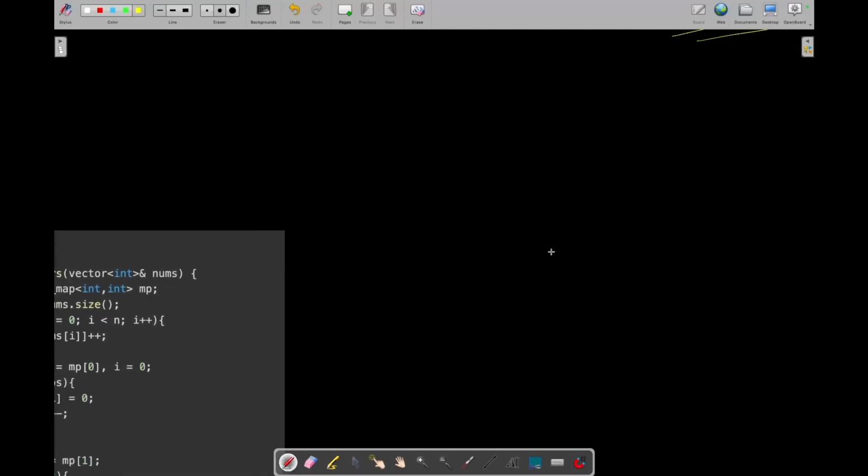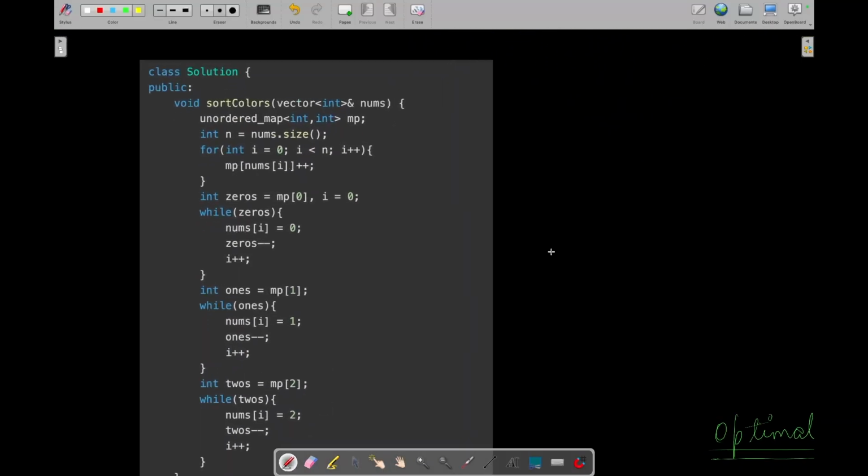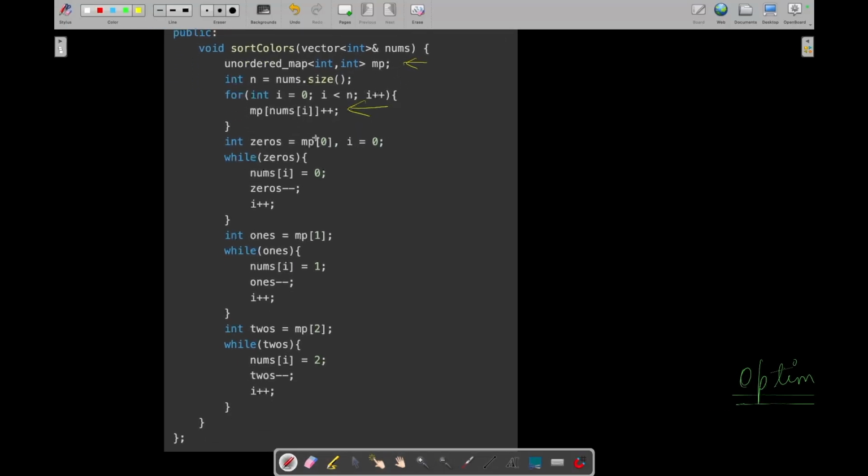Okay, so let's see how we can code it. See, here we have created a map which will store the count of all 0s, 1s and 2s. So we will take the count of 0s and simply insert 0 in those places, and we will increment our i, and then we will take the count of 1, insert 1 in those number of places, and then 2 in those number of places.